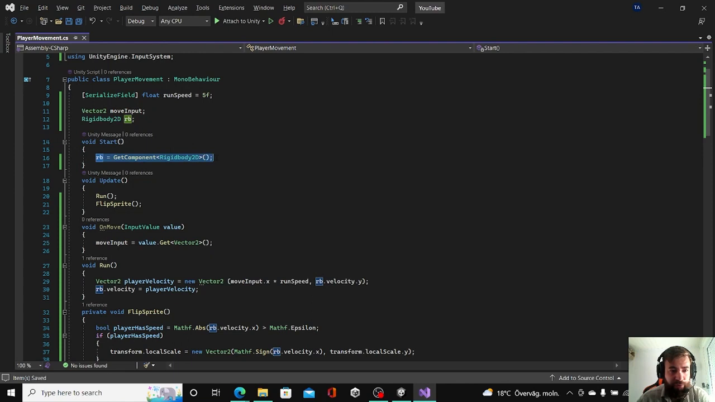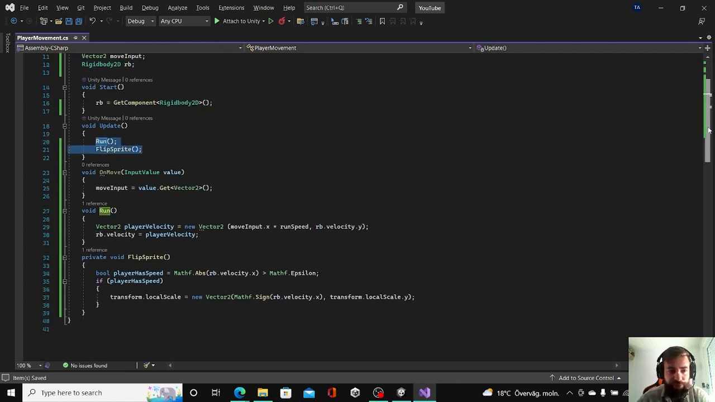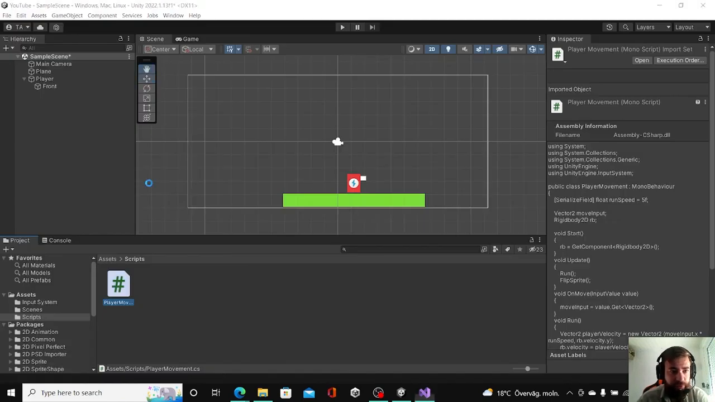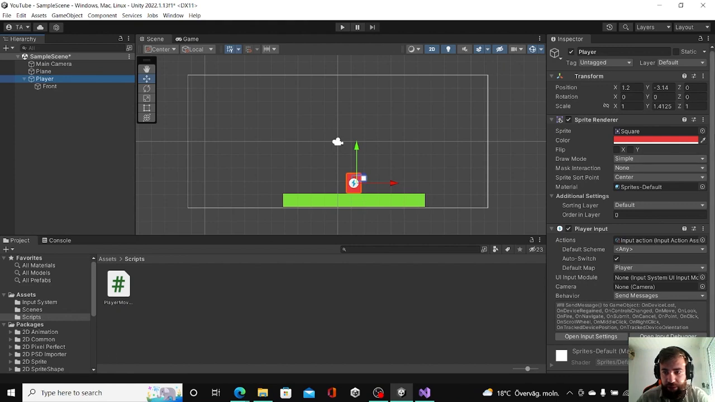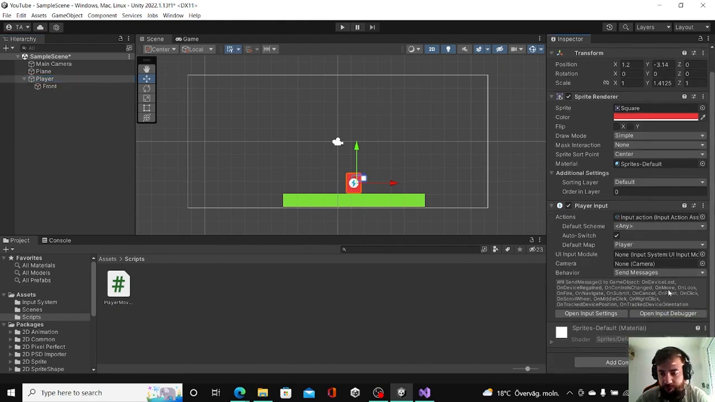So first we are calling the rigid body, and then in update we have these 2 functions. The first one is for the movement, and the second one is to flip the character when it moves right or left. So this one here is the message that we have on our input system component, which we can see there. So it's OnMove because it's one of the actions, so we can see it here. And any action we add, we will be able to see it here and call it from inside the script.